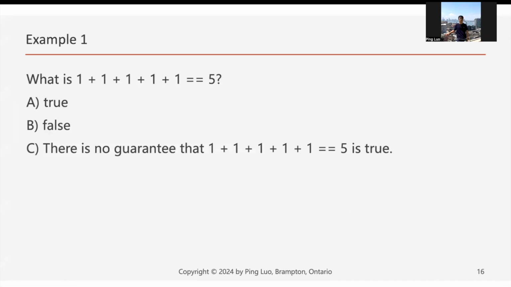So let's see some examples. The first question, what do you think? Which one should be correct? This one should be simple. Is it true or false? Yeah, the answer is true, because it's an integer. It's accurate. It's not floating point. If it's a floating point number, we cannot guarantee. Actually, if it's floating point, the answer should be false.